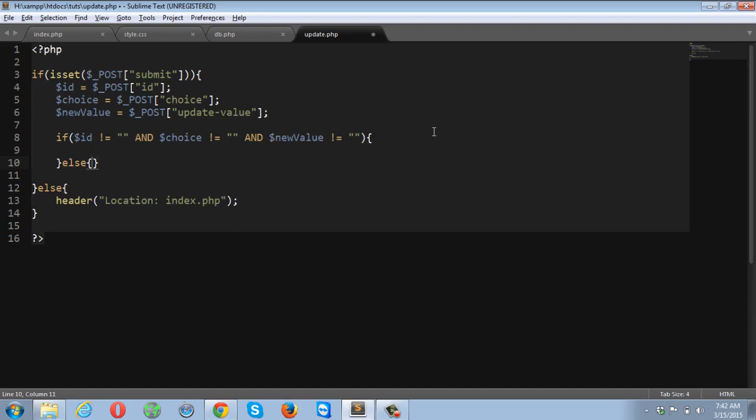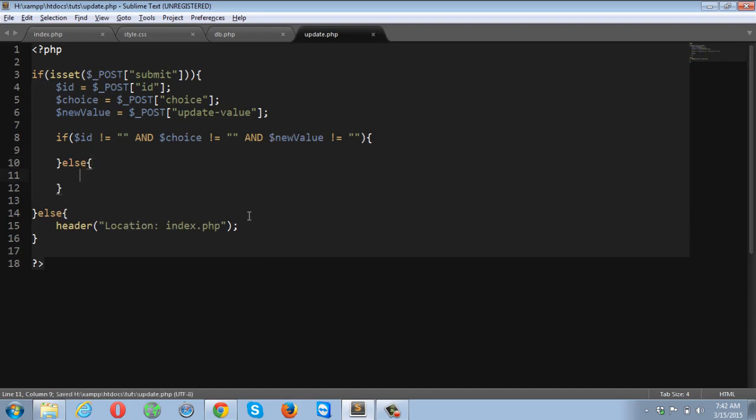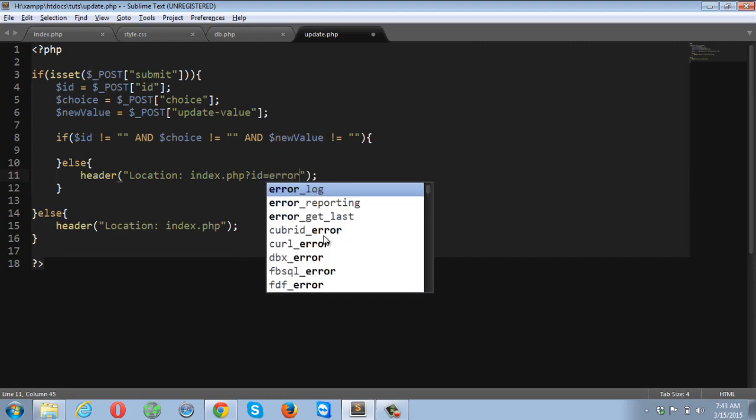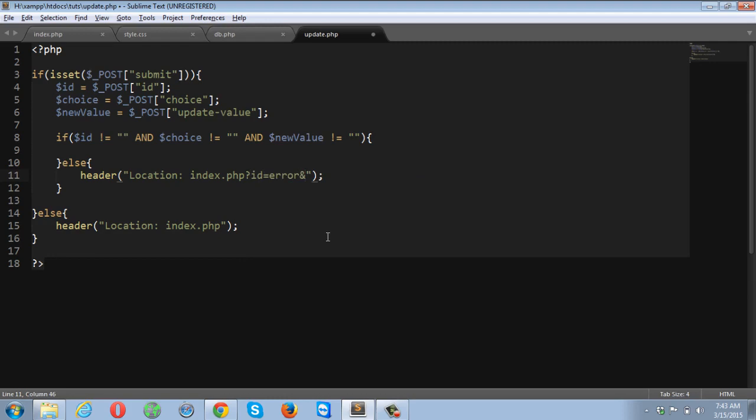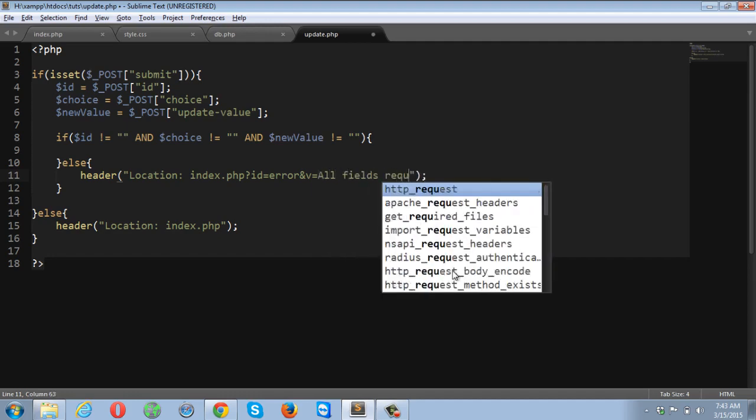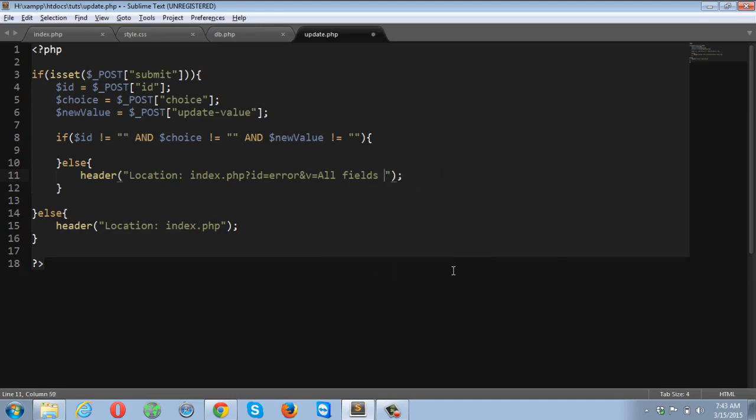Else, this is the error portion actually. In case of error, the user will be redirected to index.php, the first page. ID is going to be error and V is going to be all fields required or mandatory.